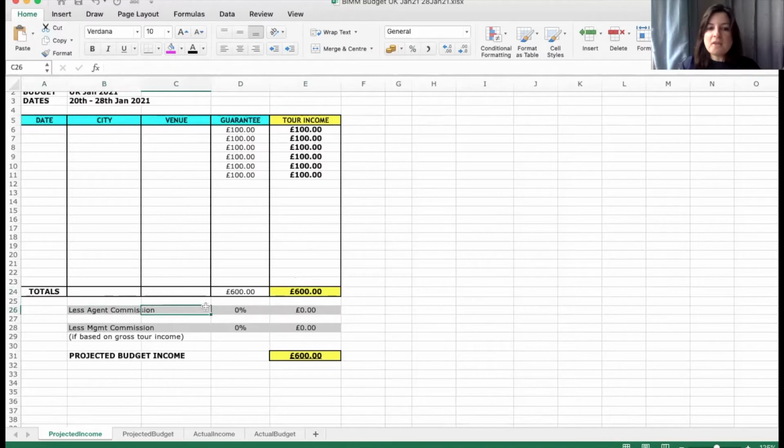These 2 rows I've greyed out because they may not be of use to you at this moment in time, but it's useful to have them on the template. Agent commission, so usually agents will commission on your fee, let's say 10%. If we pop in 10% there, it will automatically calculate the 10% and take it off the projected budget income.